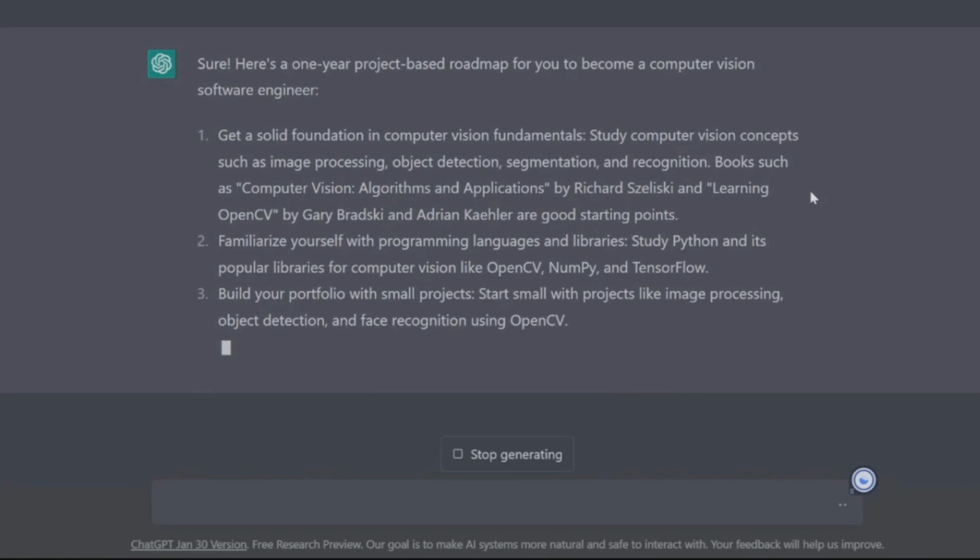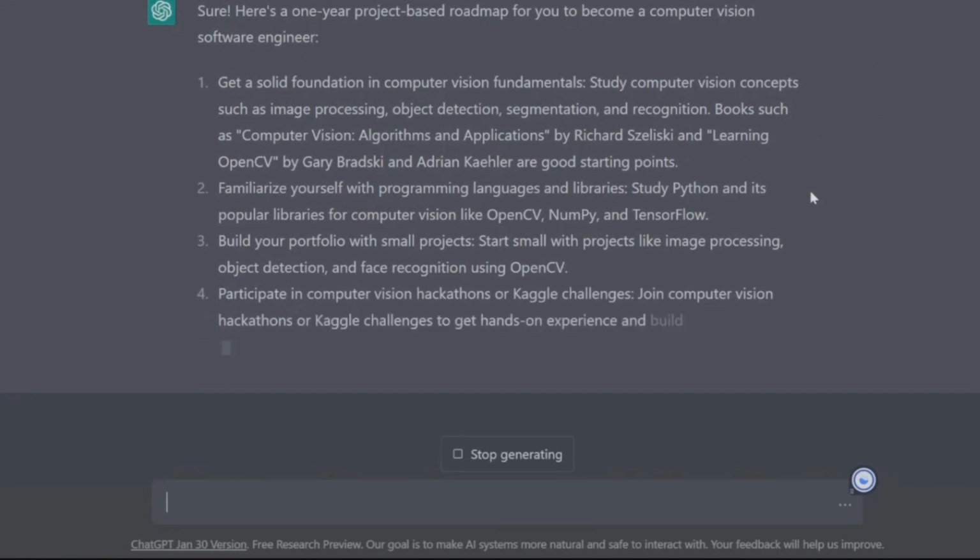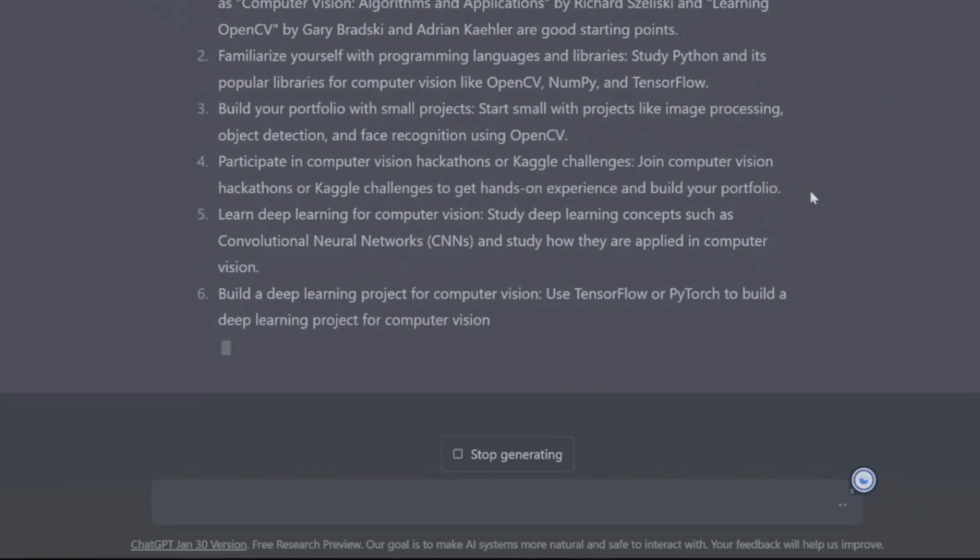My personal view is that you don't need to spend a lot of time familiarizing yourself with the fundamentals. If you know a little bit of OpenCV and Python, and you're familiar with programming, you could just start taking up a project immediately, and then learn the fundamental computer vision concepts along the way. In this way, you use the concepts you learn in an actual project, and you build a portfolio while you're learning. Participate in computer vision hackathons or Kaggle challenges.